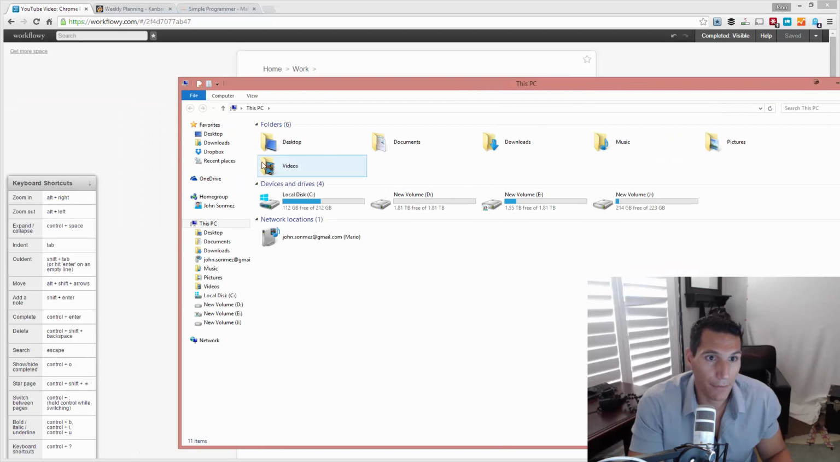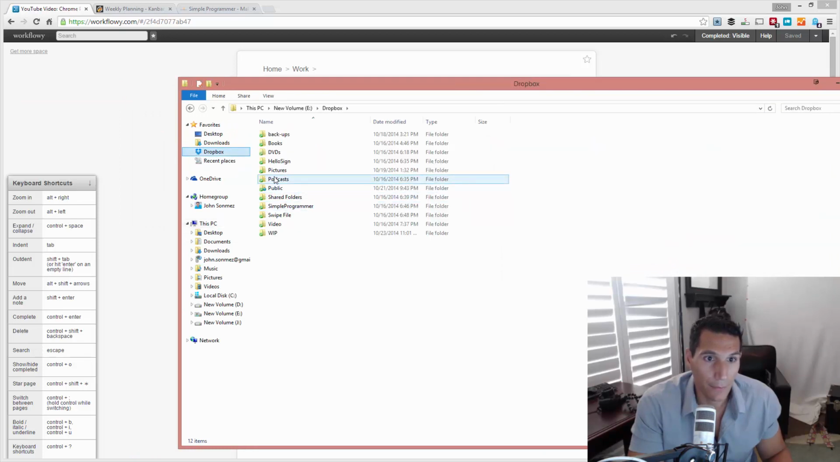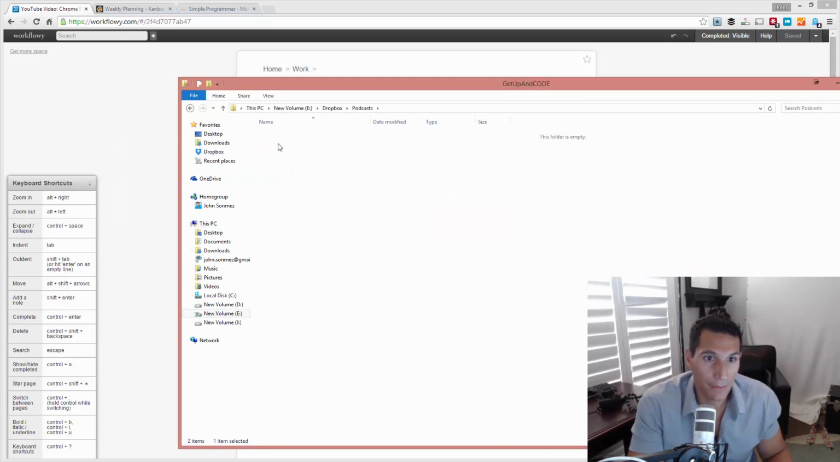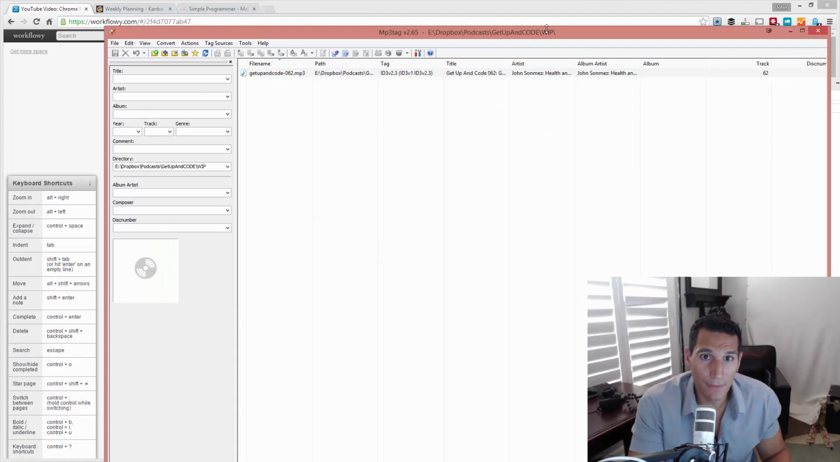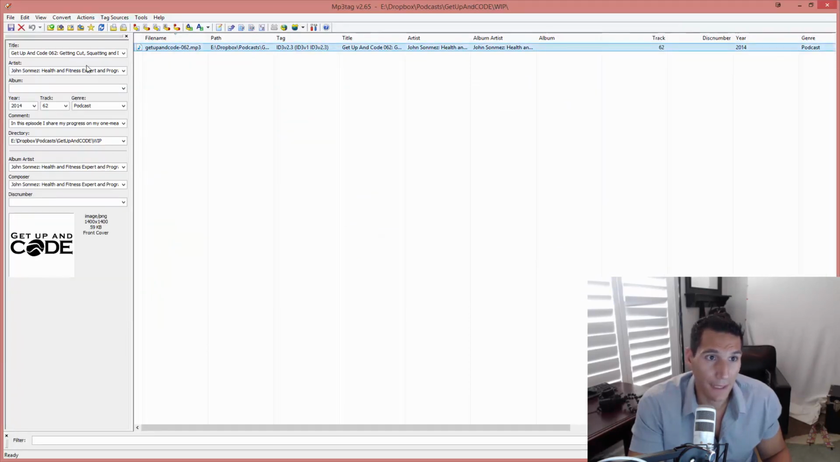I need an MP3, so let me go into my Dropbox podcast. We'll go into here, and then if I right-click and go to MP3 tag, I can basically edit the tags on the MP3, which is important for podcasts, and I can copy and paste them, which makes it really quick to do this. Otherwise, this becomes a long manual process.